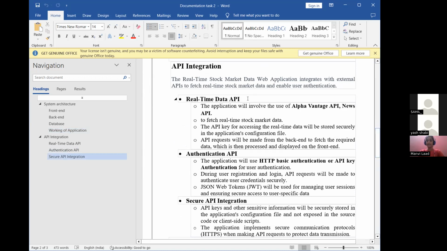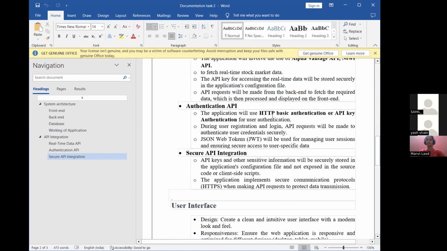For real-time data API, we will use Alpha Vantage News API for fetching real-time stock market data, and the API request will be made from the backend to fetch the required data, which is then processed and displayed on the front end.